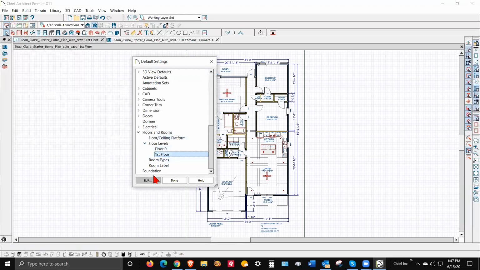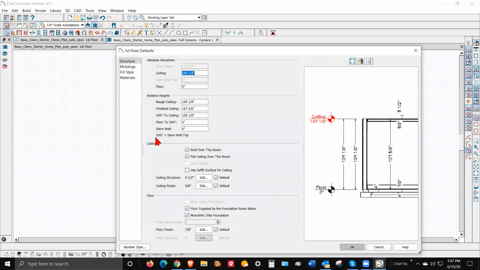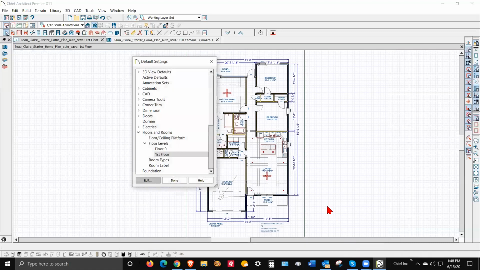Let's go to floor 1 and see how you set it up. On the structure tab, you've got here monolithic slab foundation and floor supplied by the foundation room below. And there is no foundation room below, and that's why there's no floor. There's no floor because you ordered there to be no floor unless there's a foundation. So let's take a look at that.